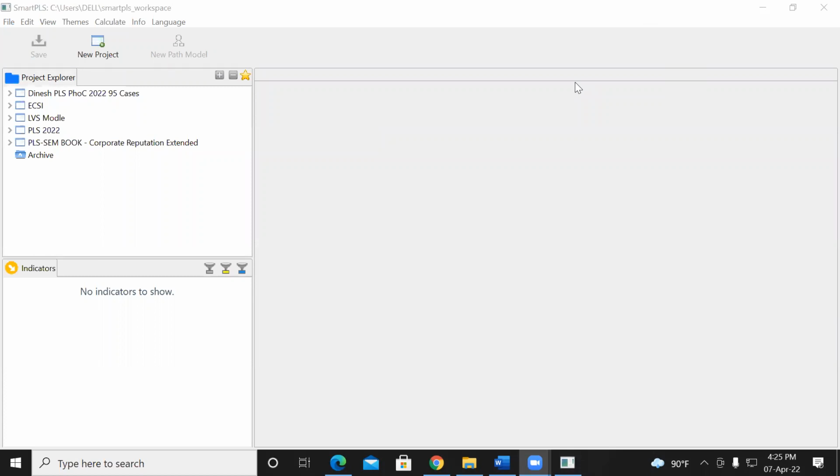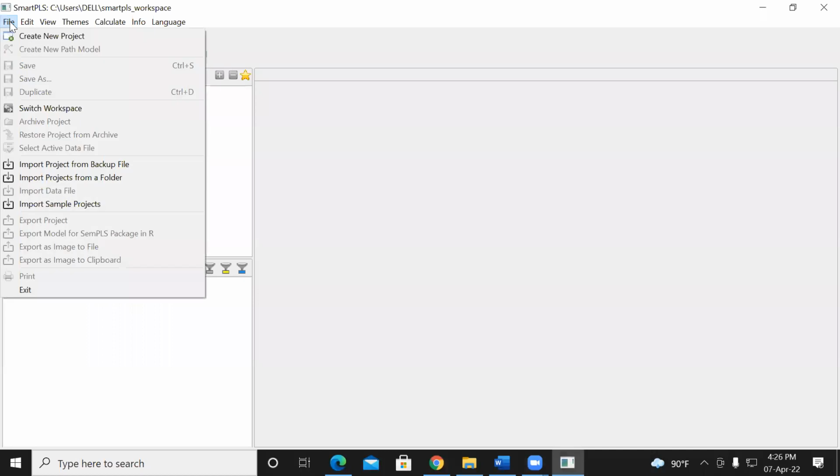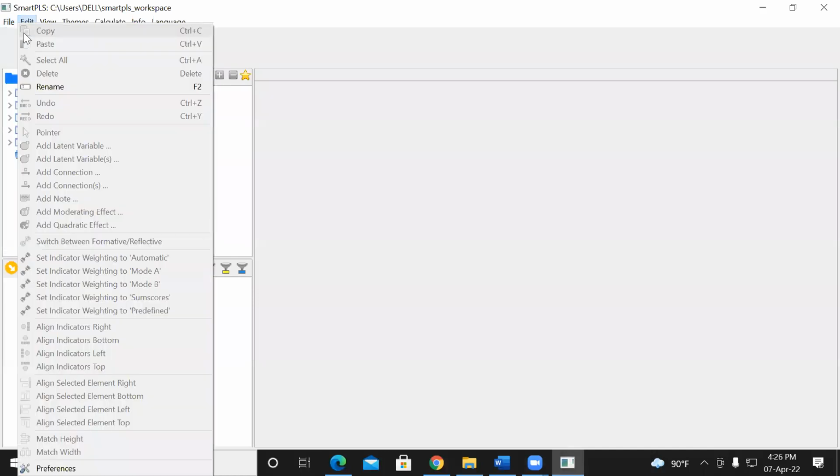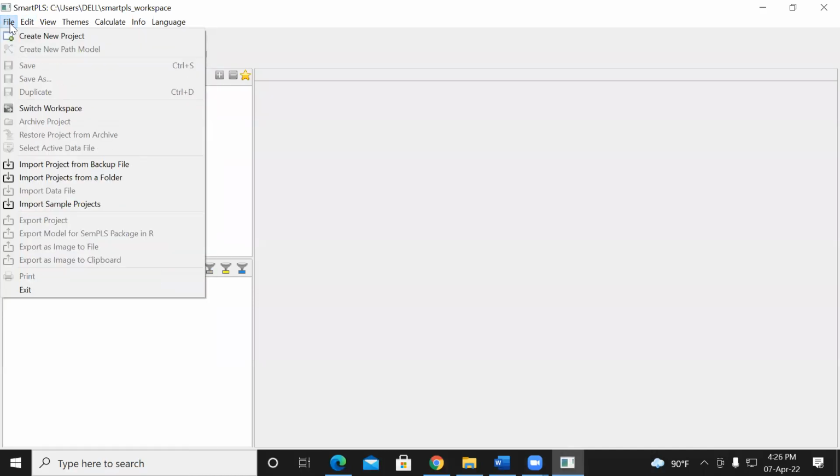I assume you are okay up to this point. Now, maybe the first time you can't see anything here, right? Under Project Explorer, you can't see anything. Then the first thing is you have to go to File, create a new project. We will assume you are going to test your model. You have done a survey.